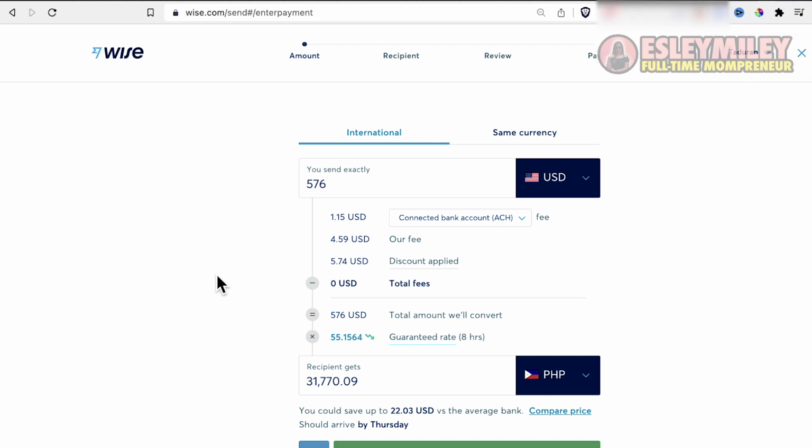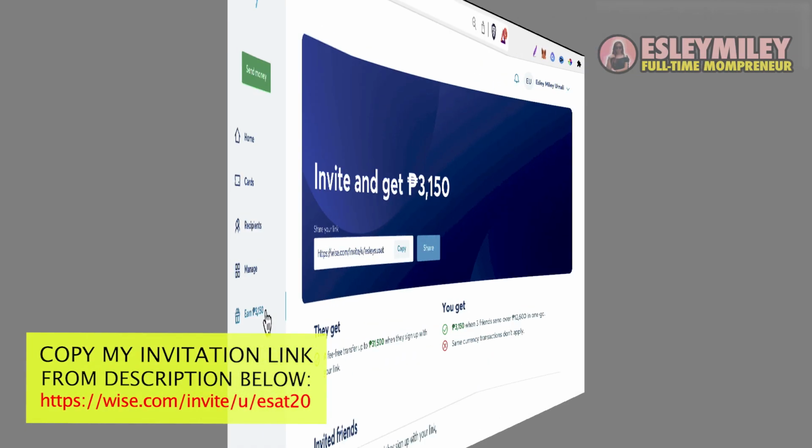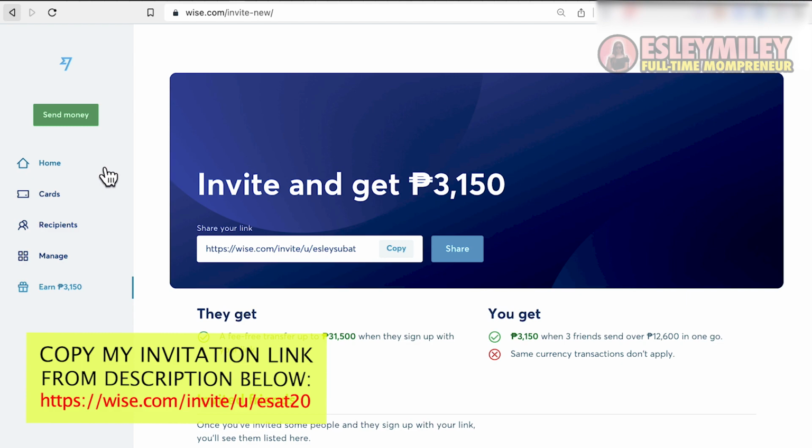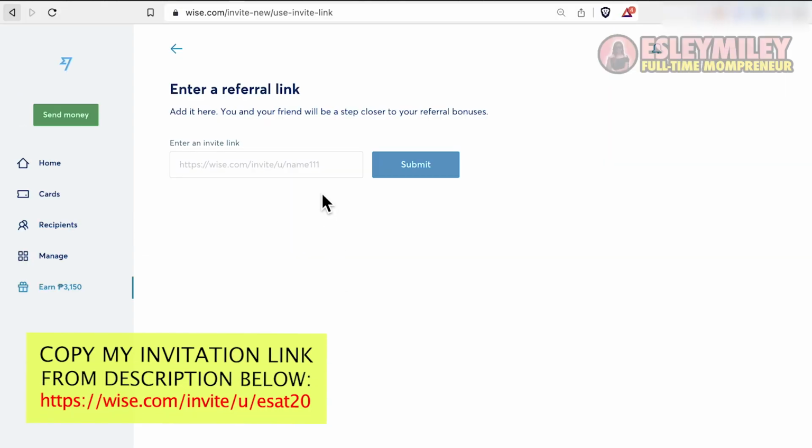But if you see the total fee is not zero, even when you have not sent any money yet, you can still claim your free transfer by adding my referral link on this page. Just go to where you can see the earn link here. Then click enter a referral link at the bottom. You can use my referral link to claim your free transfer here and click submit.